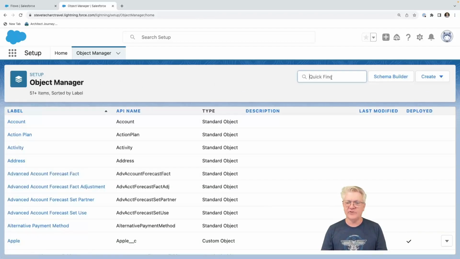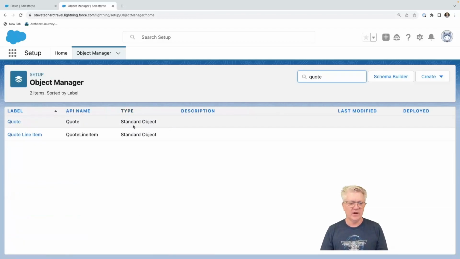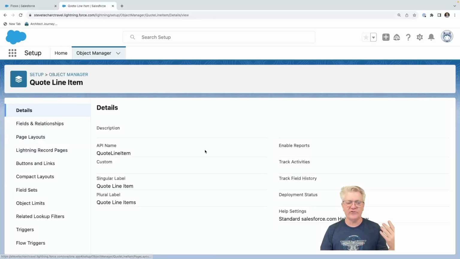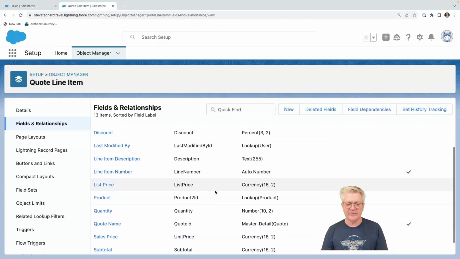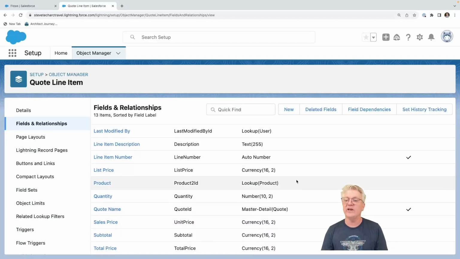If I go back to Object Manager and go to quote, I can see the quote items. They're children of a single quote. So we can separate the children between quotes. And you'll see that because these are all under the primary master detail to the quote.